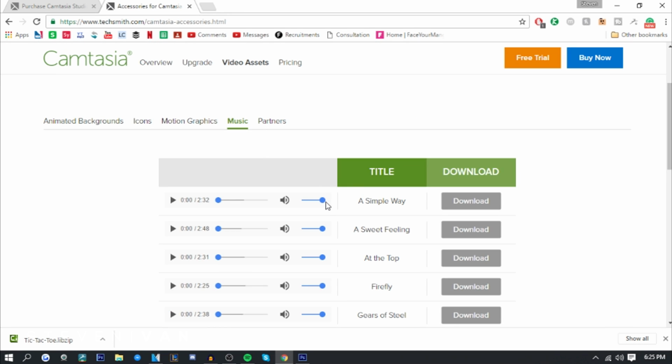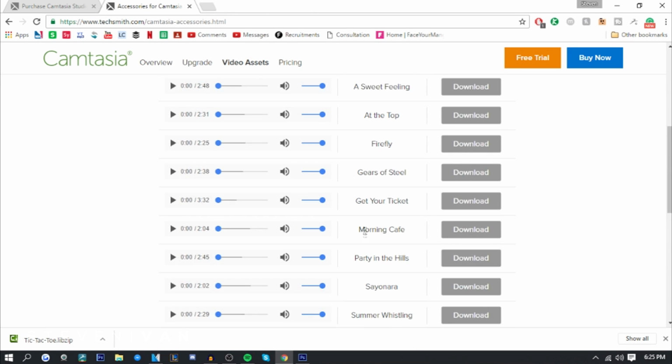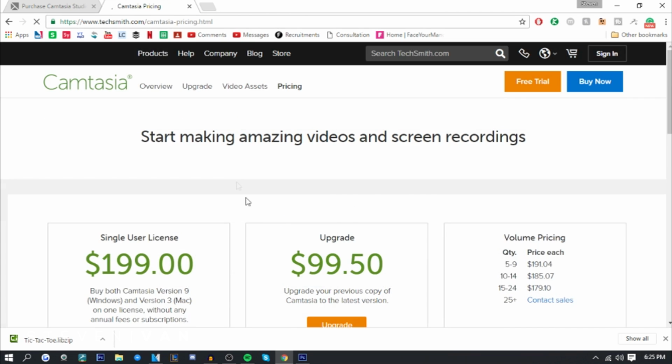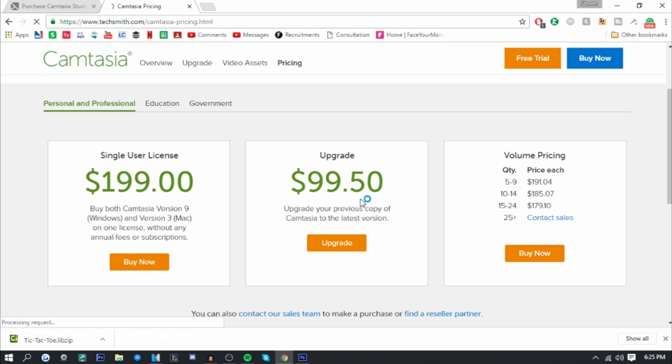So here there's royalty-free music you can use, so if you don't want to use it from YouTube and get copyrighted. And here's the pricing I already showed you, it's $199. If you already have Camtasia Studio 8, you can upgrade for $100 more.